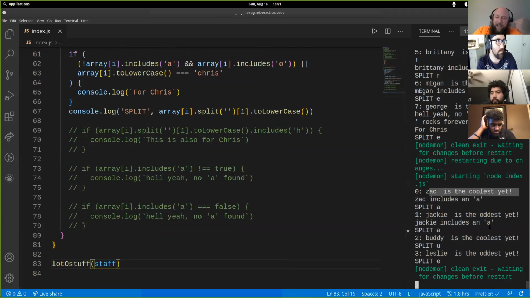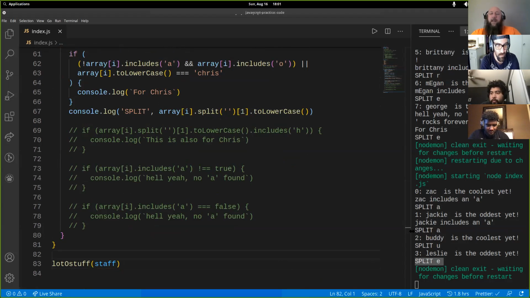Coolest yet, because I got an A. And it's split there on the A with our crazy contraption. Jackie is odd, but it does include an A. Buddy is the coolest yet because he's even, but he does not include an A, right? Leslie is the odd. So yeah, now we've made it where it's flexible.